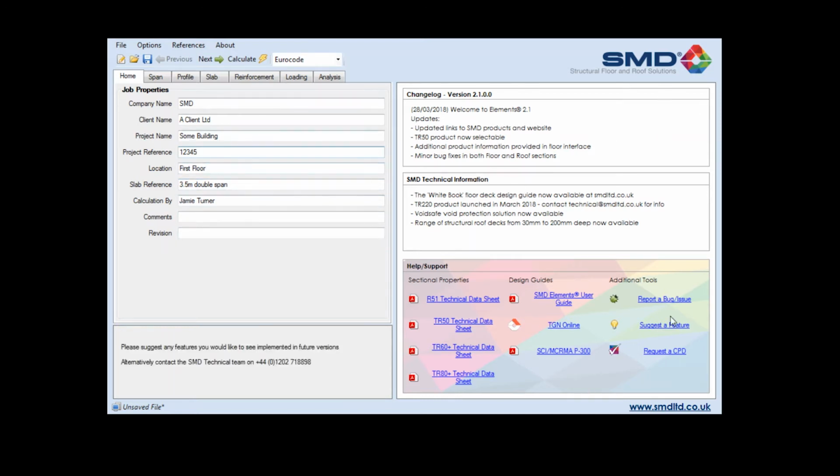On the right hand side of the home page, you also have these three other boxes. One is the changelog. It tells you what's changed in version 2.1 from the previous version. For example, you can see we've got the TR50 product added in this version. You also have some technical information about things going on at SMD in terms of products and additional design resource. So you can see we've recently launched the White Book Floor Deck Design Guide, which is now available on our website. Just one example of some of the information you might see there.